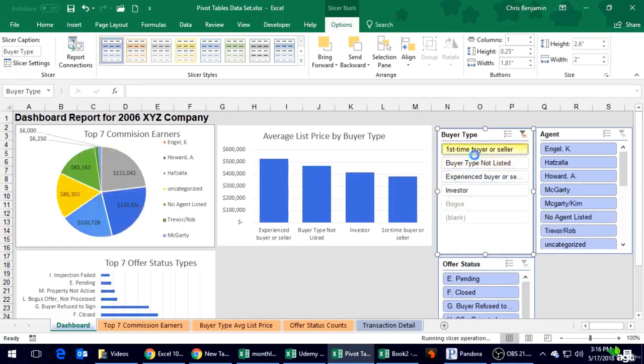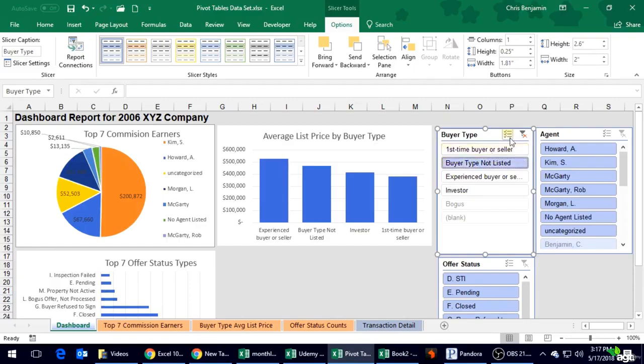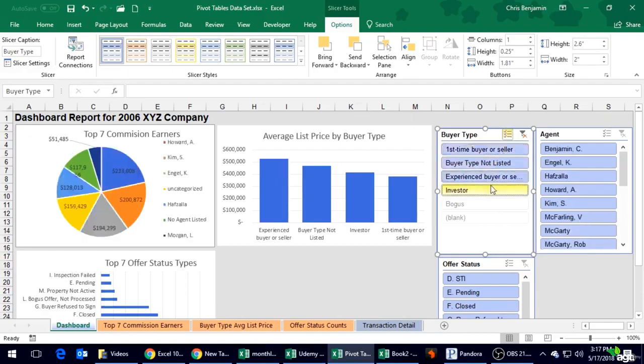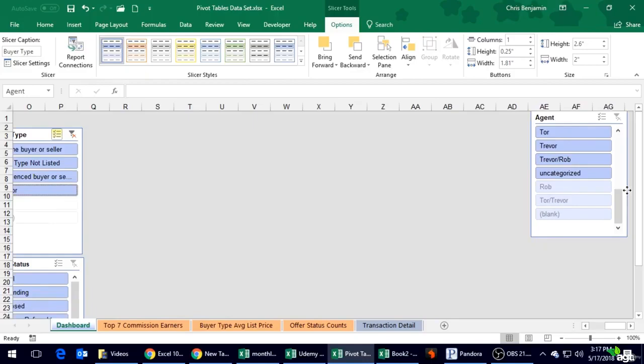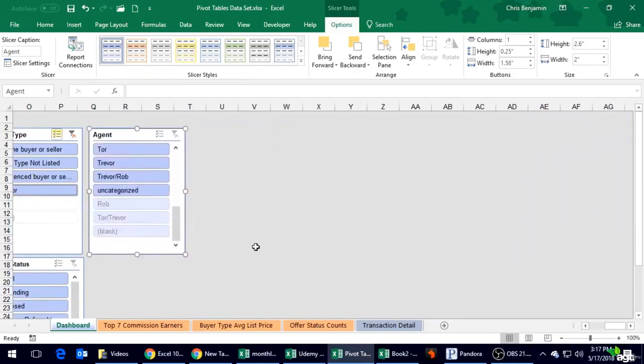Now you can choose multiple of these, and the way you do that is you see this little checkbox that says multi-select, Alt-S. If you just click that, you see it's highlighted yellow now, and you can select multiple items. Same thing would happen over here. So even though this says top 7 commission earners, and currently it picks everybody and then just displays the top 7.